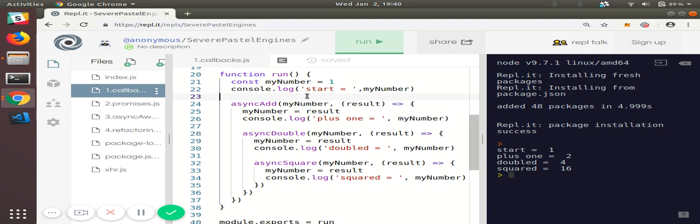Okay. And then we're going to just update. Oh, this actually has to be a let. We're going to update the value of my number to the result. This doesn't have to be that. We could say const new number, or whatever. I'm just recycling the same variable that I've already defined, and I'm setting my number now to the result.